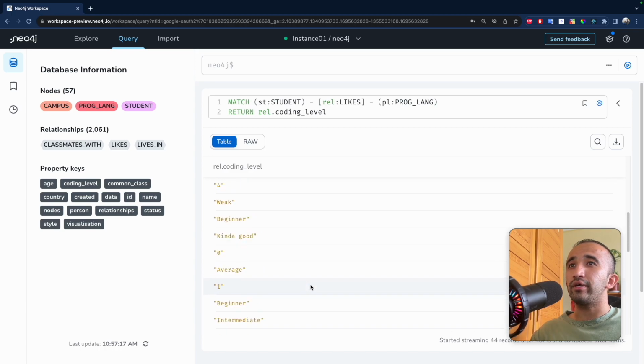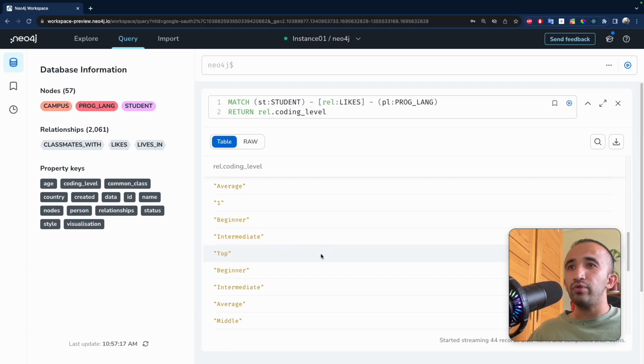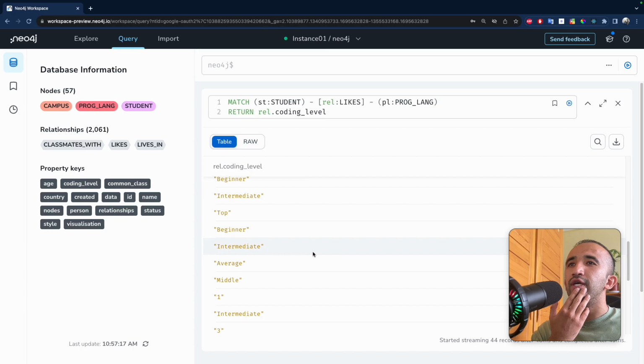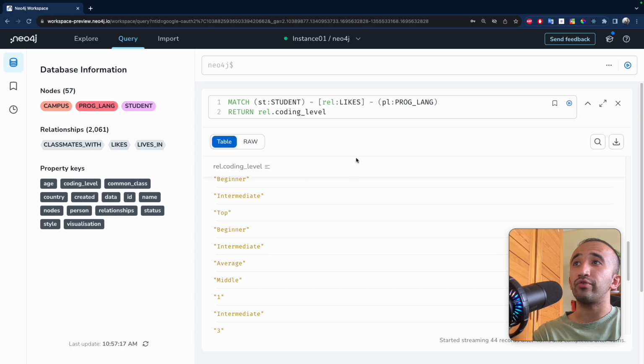Actually, we can clean the data a little bit. We can put the weak ones as beginner, kinda good ones as intermediate, and zero we can define as beginner as well. Top one, oh, actually top one can be an advanced student, right? So we can modify this data when we get to the update part, okay? We can update those to another value. All right, so this is how we get advanced coders in specific programming languages. The next part we will talk about is update, okay? And this is all for the read section, and I will see you in another section.